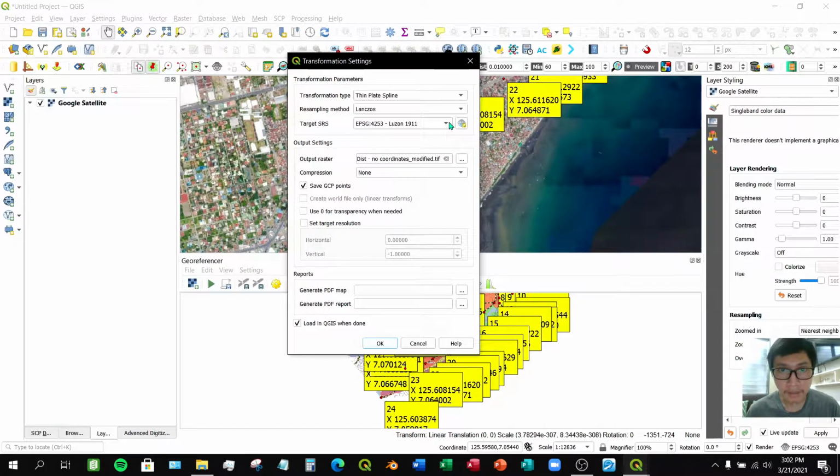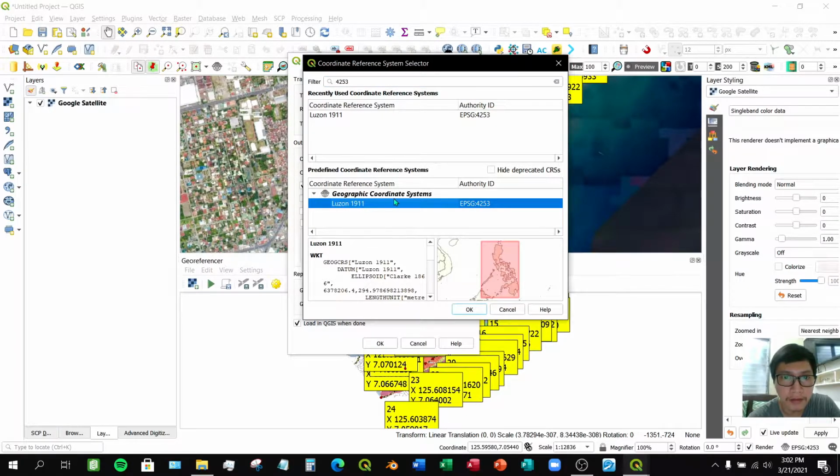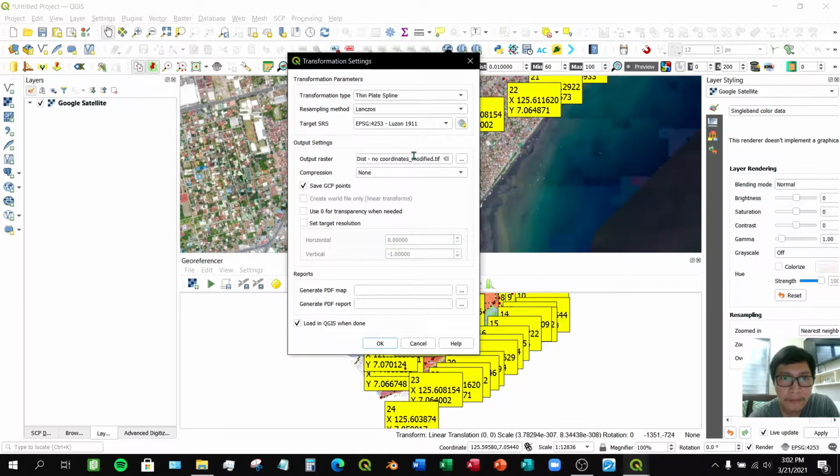So again, if you don't have this option here, just click this icon and then type in the search bar 4253, or the EPSG of Luzon 1911. EPSG are the unique identifiers of all the coordinate reference systems. Luzon 1911. Just click this one under the geographic coordinate systems. Then okay.